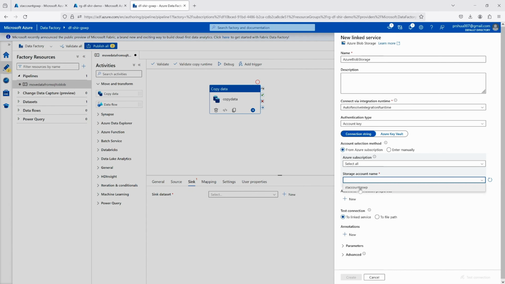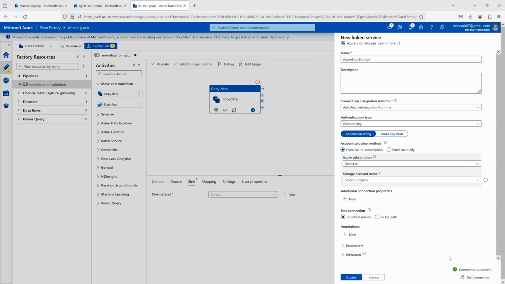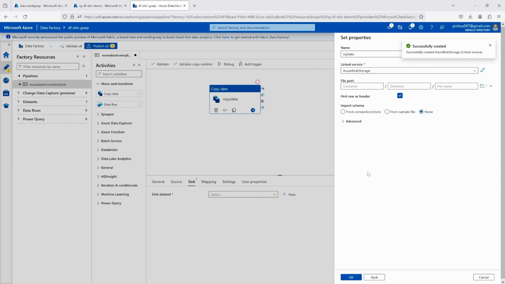But right now my blob is having public endpoint enabled, so I am just using the default integration runtime and then select the storage account. If I want, I can do my test connection. See, it's successful. Let me create it.